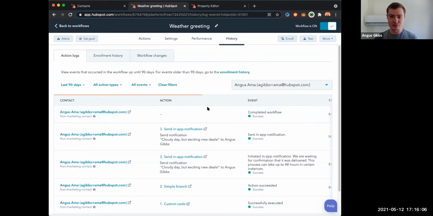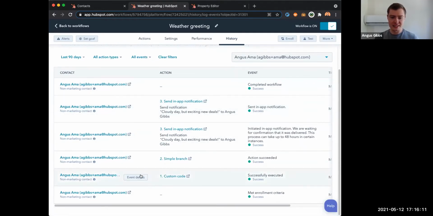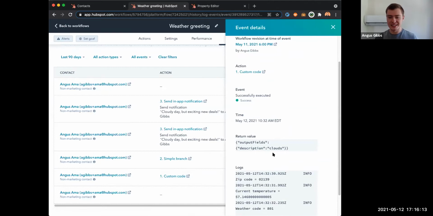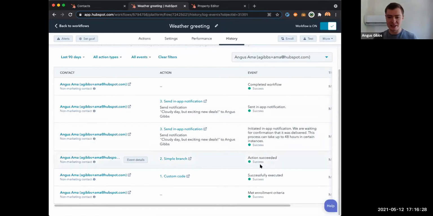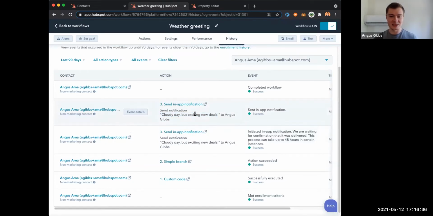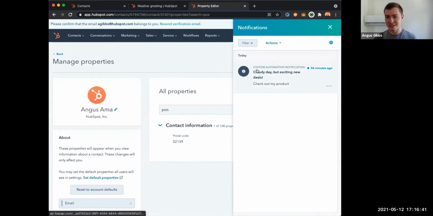And to Jesse's point earlier, just before this I ran a contact through this, and you can see in the output that for this contact it was cloudy. You can see the information that we logged: the zip code we found, the current temperature, and the weather code, which we turned into a description. Then you can see it flowing through and going to the cloudy branch, which is true, it's cloudy here, and the cloudy notification pops up in here: cloudy day.